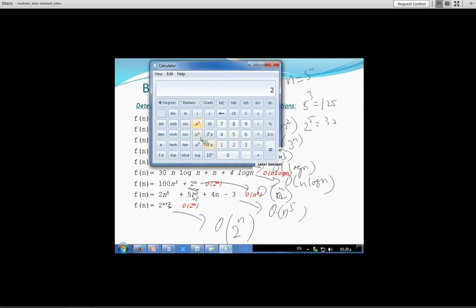2 to the power of 100, so this is the value for 2 to the power of 100. Okay, this is the value. And if you compare it with, let's say, for example, n to the power of 100, so that is 100 cube. This is the value of 100 cube.